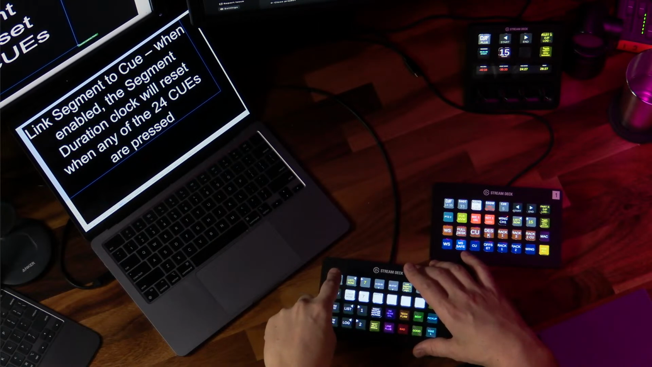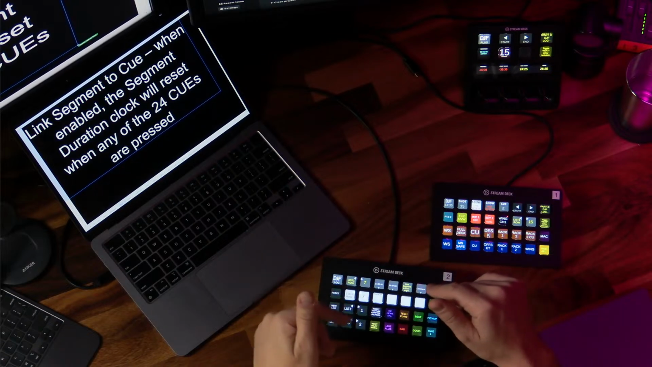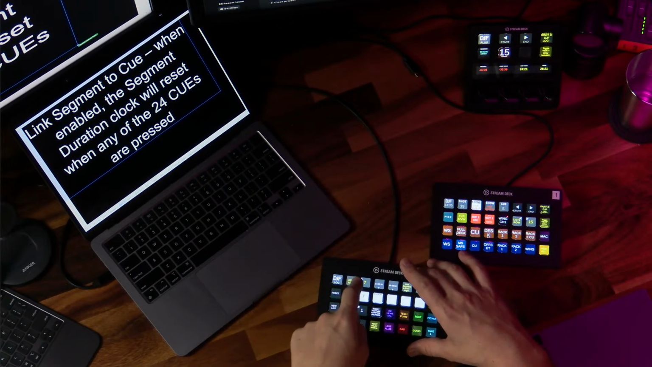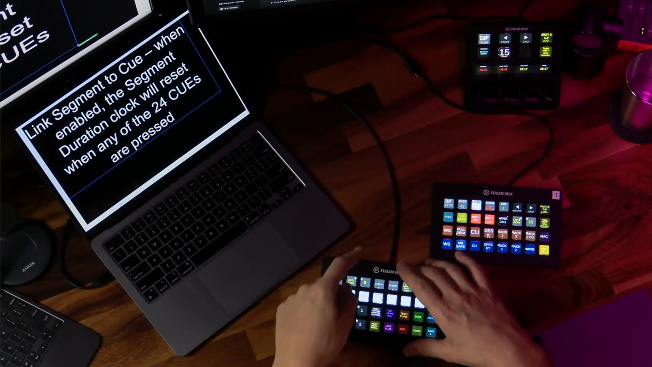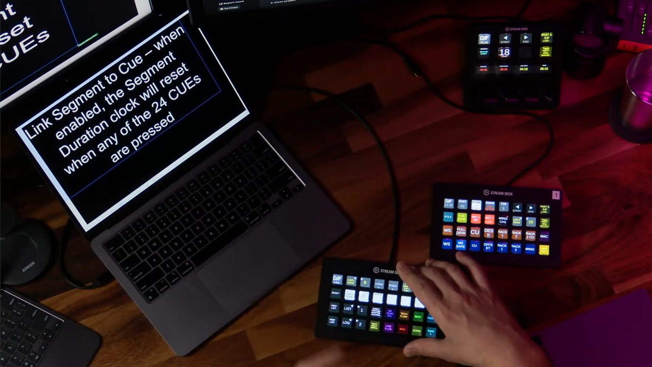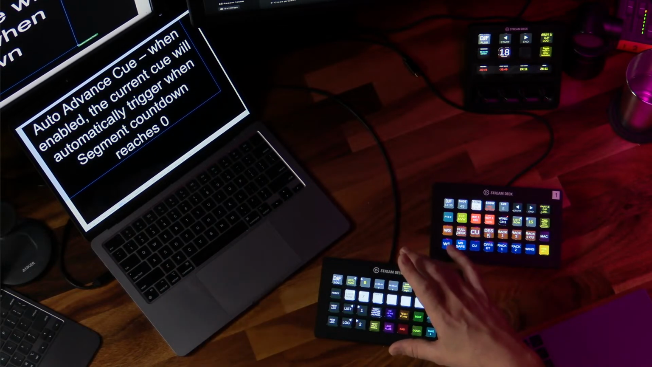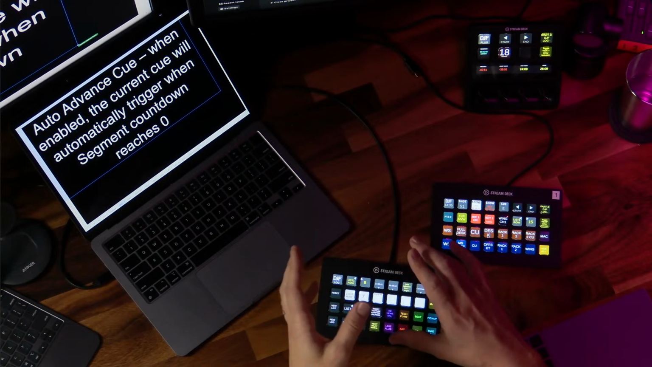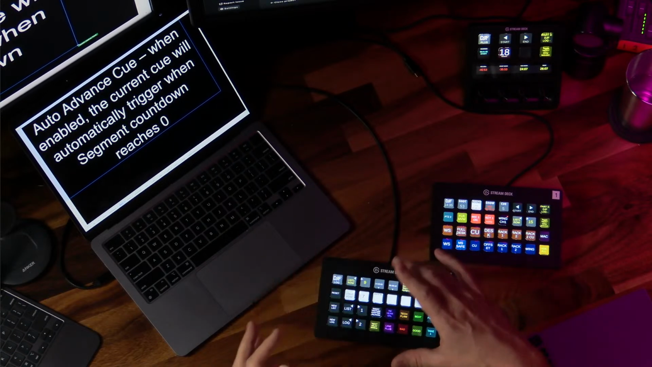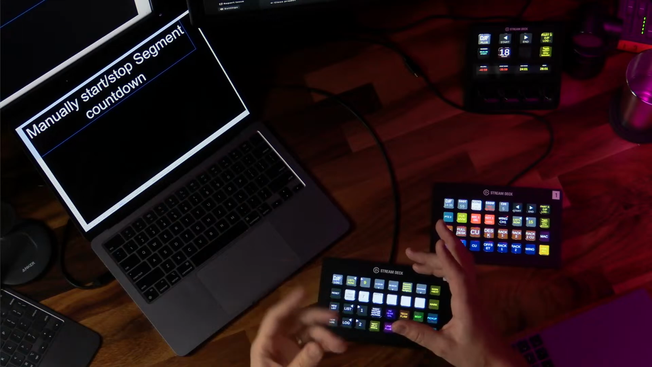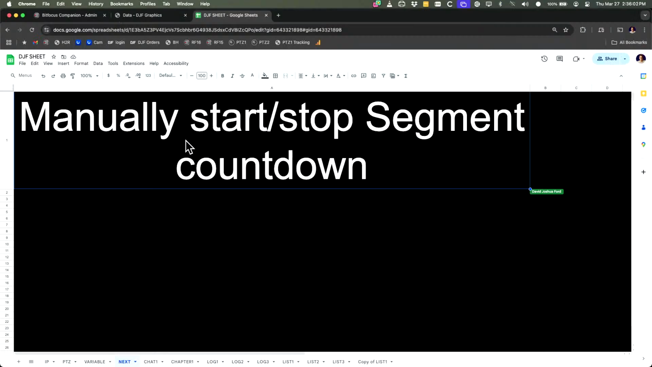So I'm talking about DJF clock, and then I go, all right, I need to move on to the next segment, and I would advance and say, okay, so link segment to queue when it's enabled. The segment duration clock will reset when any of the 24 queues, and I missed that there, but I'll do it again. So it's 5 seconds, just so you can quickly talk about something, and it just helps lead in and makes you a bit smoother, I think.